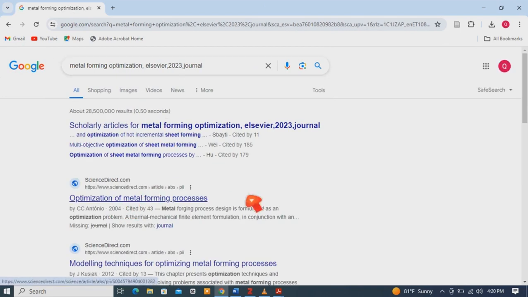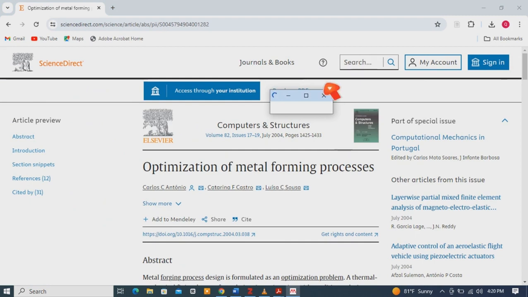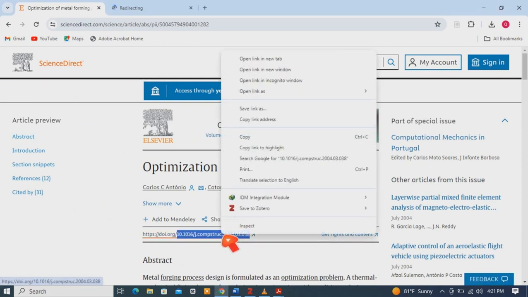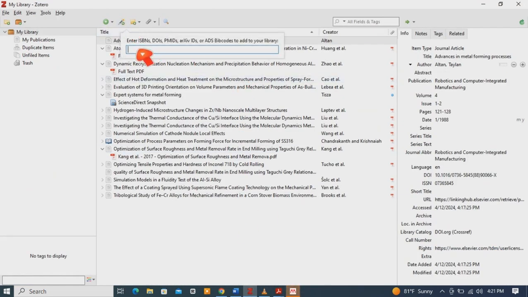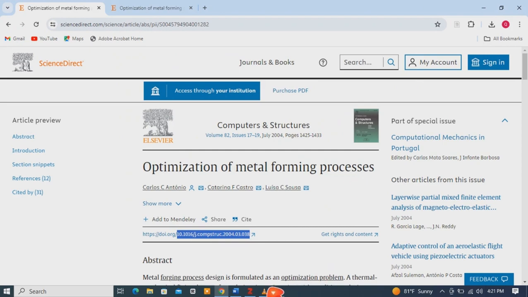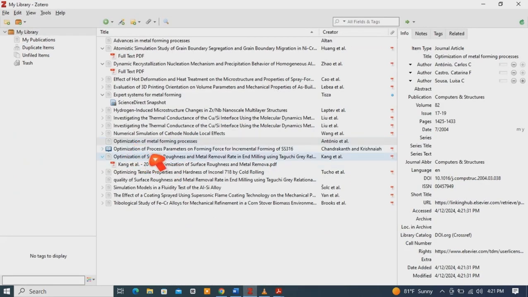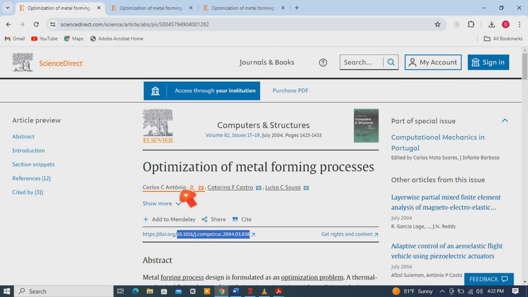So you can search the journal like this, open it, then you see this one is an identifier like this. Copy the DOI number of this journal article, then here paste the identifier DOI number, then search for it. Then it will bring the journal here. So let us see optimization of metal forming process. You can go here and check the author, optimization of metal forming process, Antonio et al. So you can check the name, Antonio et al.